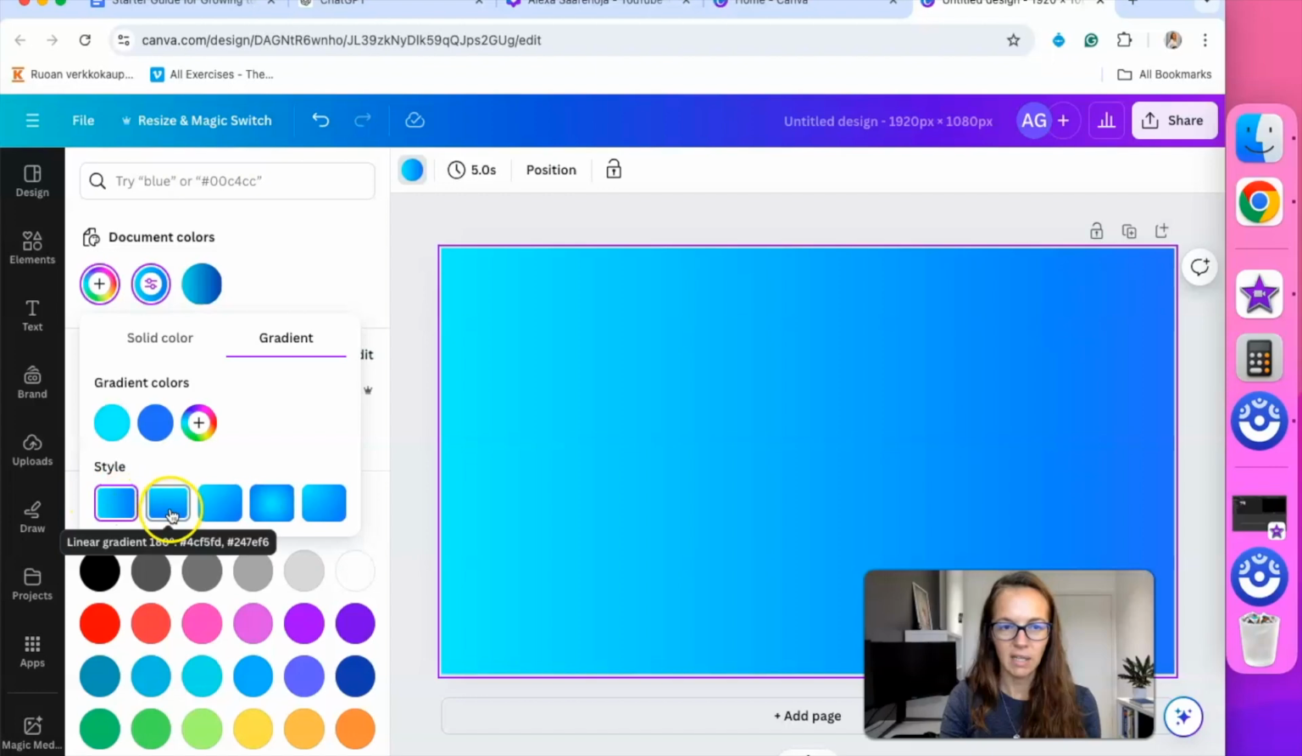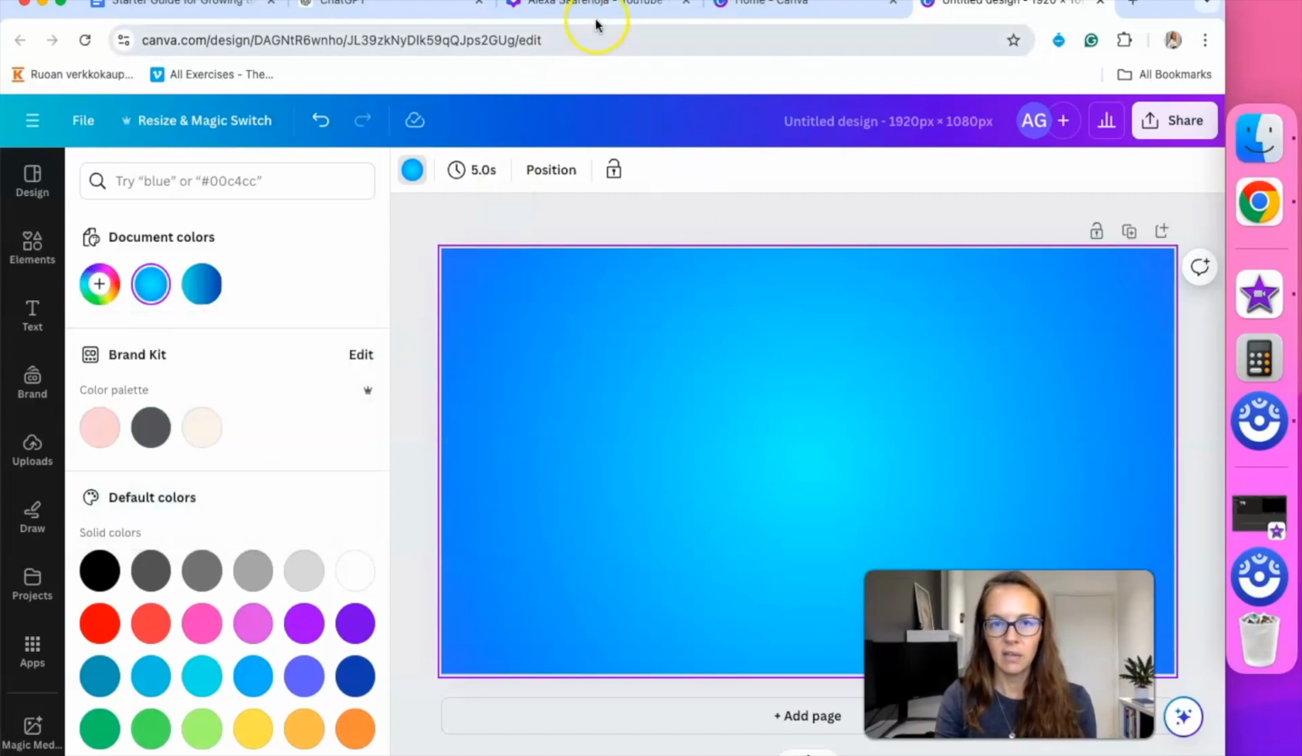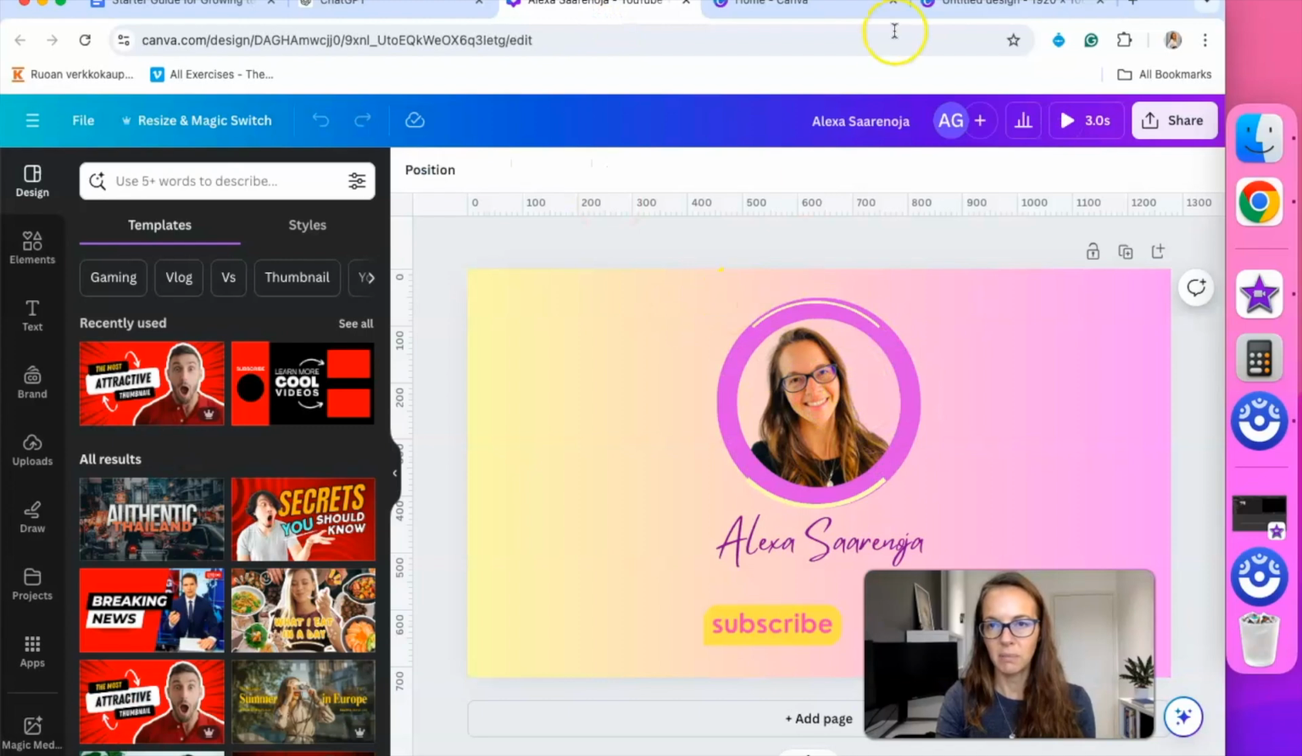So this is left to right, kind of. This is more on the, you know, coming across diagonally. This is central. And you can just play around with which ones you like. And then to add in the other elements, we have a circle with my face in it.